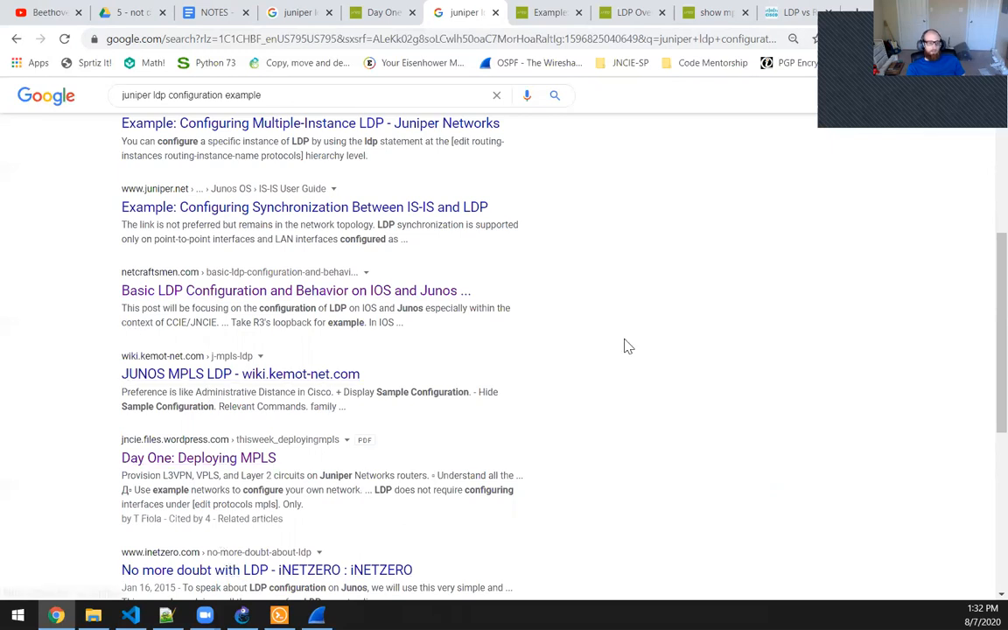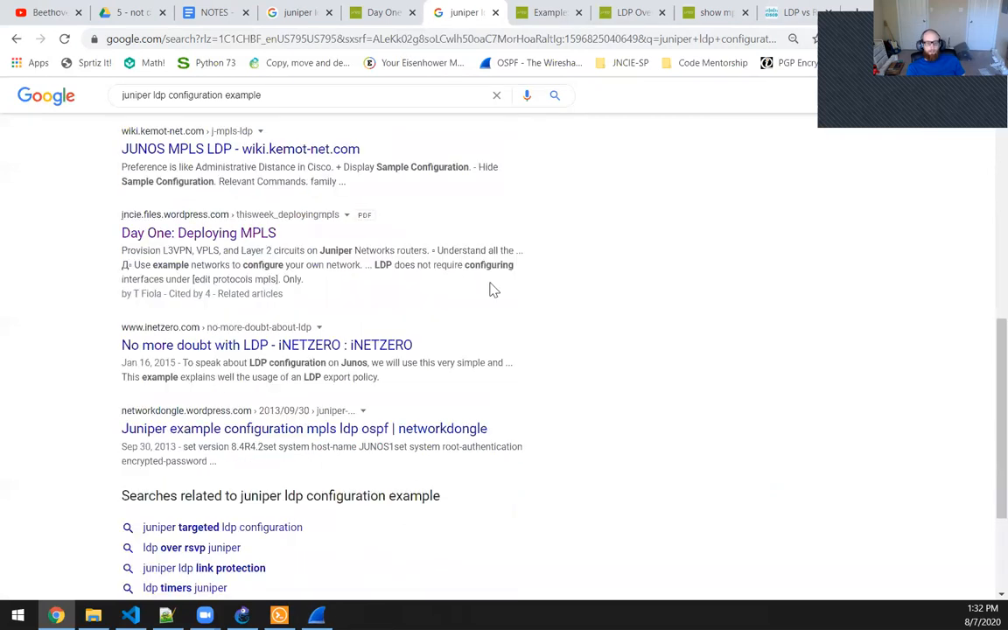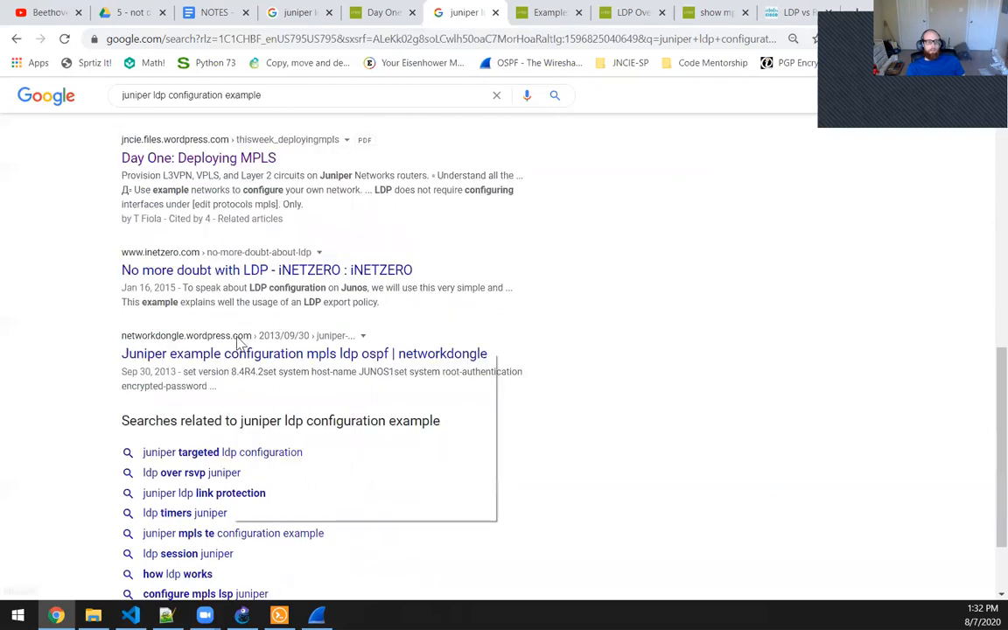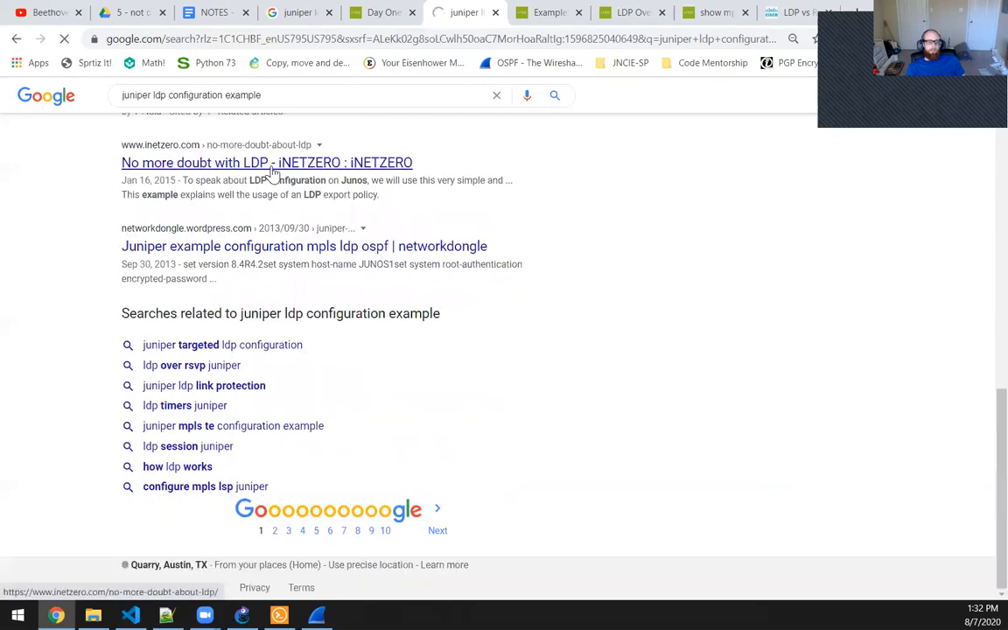Ah, here we go. Here's an INET Zero article. So I think where I'm gonna leave, because it's definitely a few minutes past right now, is I'm going to hopefully be able to open this. It looks like that's kind of too good to be true. It's crashing my computer.